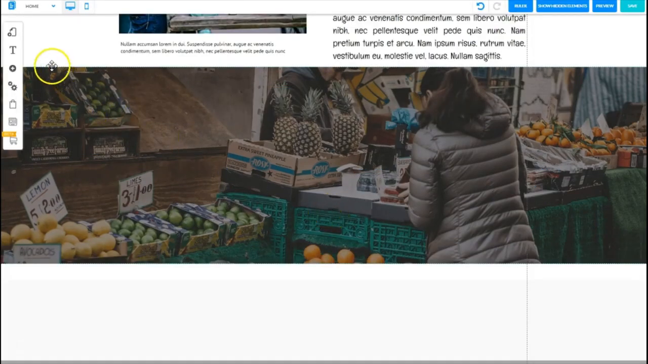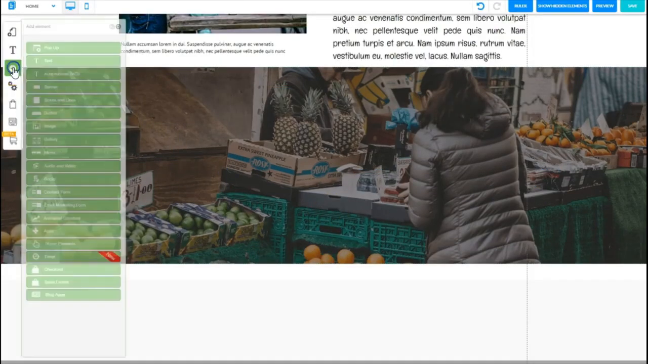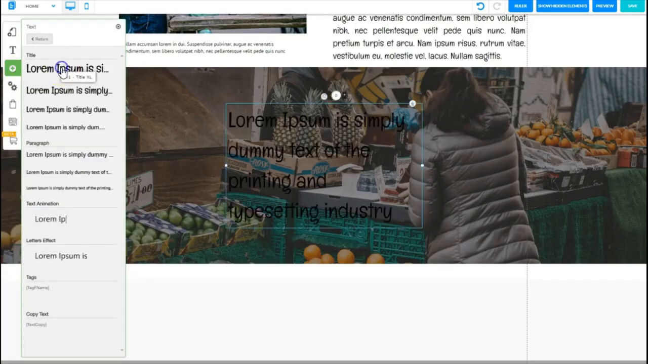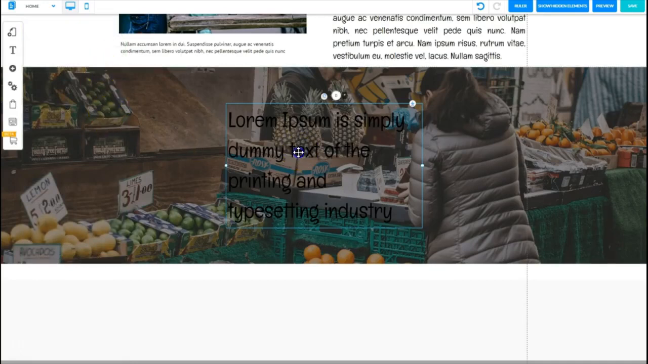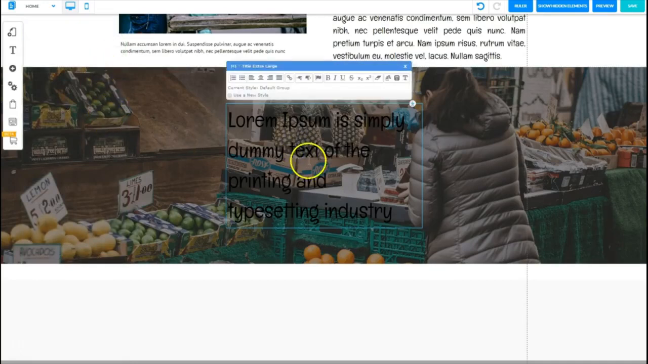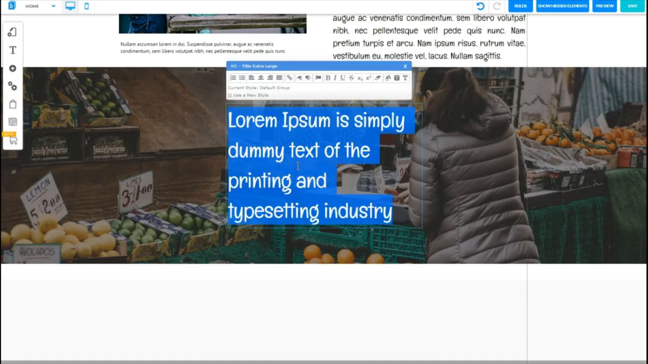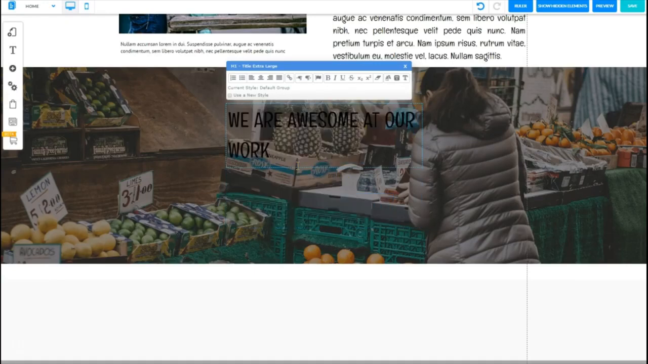So we first need to come over here to the Add Elements, add a text box. Let's choose the large text. We can close that menu. Highlight our text by getting into the text box and then triple clicking. And we're going to paste our title right into the text box.